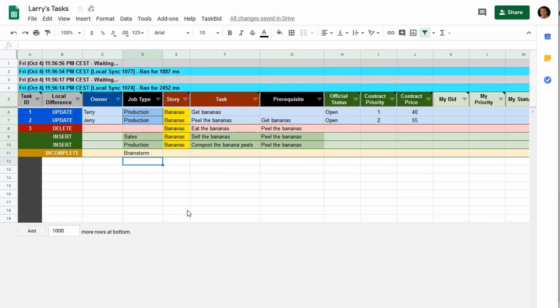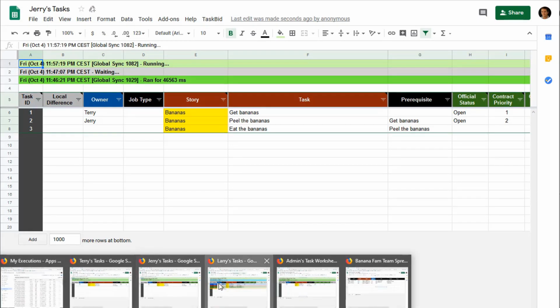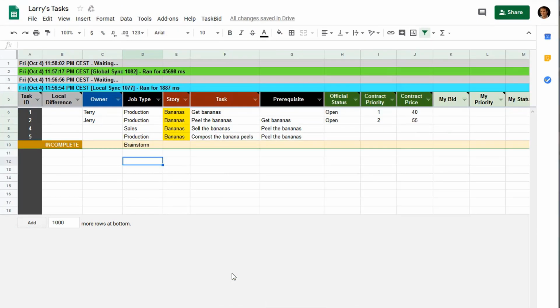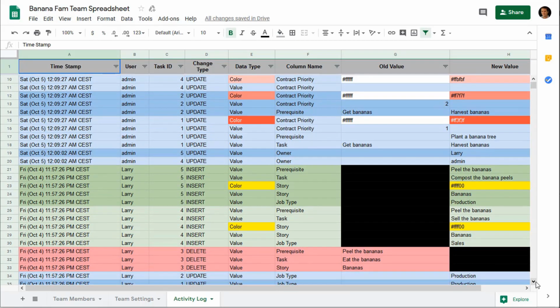When the user is finished editing, they can push or check in their changes to the master records by running Global Sync. Global Sync merges everyone's local changes and updates everyone's local task worksheet with the new task records. It also updates the activity log, which is a record of all the changes.